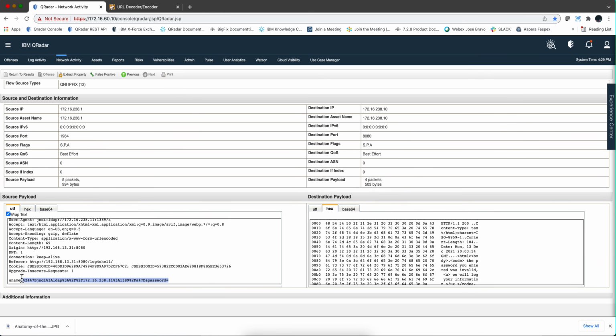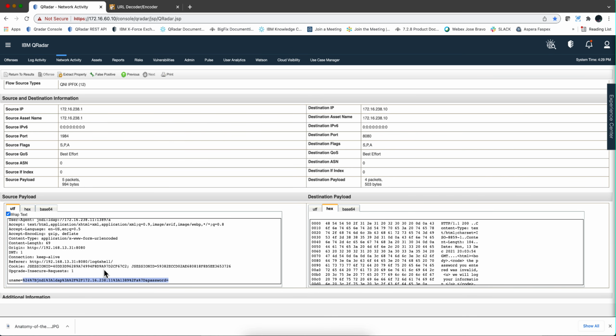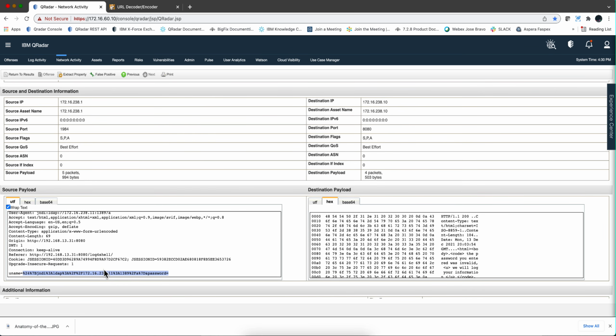This uname as username, and a password is actually being sent, and this is being encoded. This looks like URL encoding. Let's go to a URL page to do the decoding. Notice that again we see JNDI LDAP in there. This is probably done as a means of obfuscation to avoid detection.